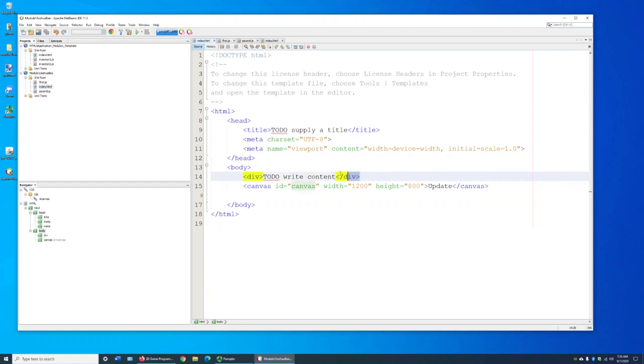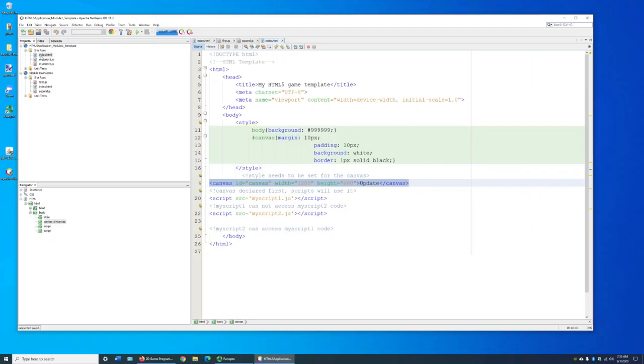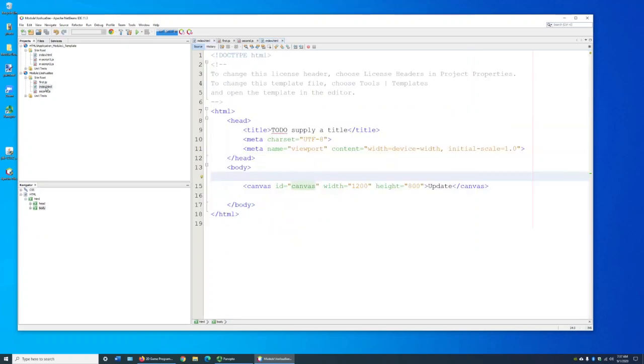Let's get rid of this. And let's compare it to the example code. And it looks like I'm doing it in the body. We shouldn't have to set the style. Well, let's debug it and see what's going on here. But that should be working.